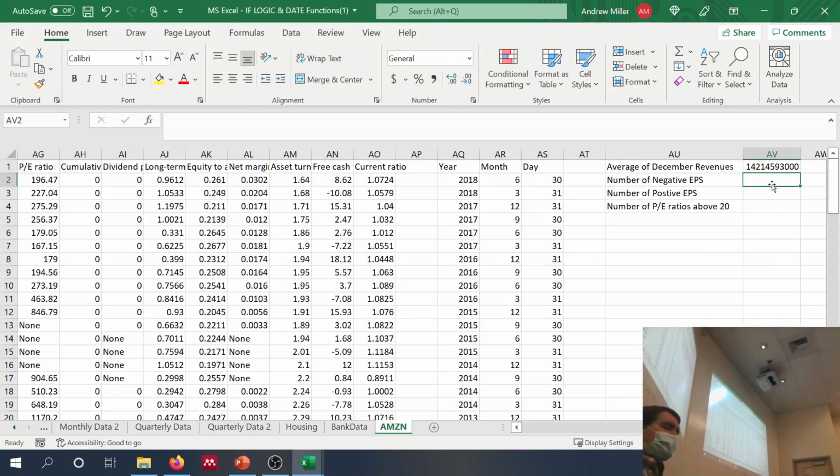Now, let's take a quick little commercial break. For a company like Amazon, which quarter would you expect to have the highest revenue and why? Yeah. It's quarter four, right? And why?